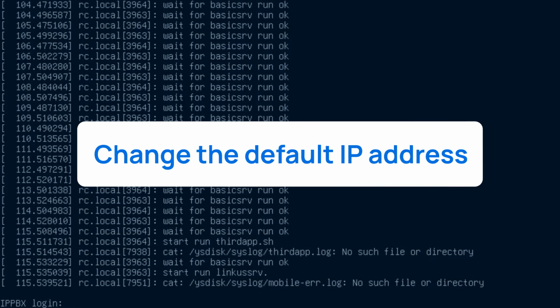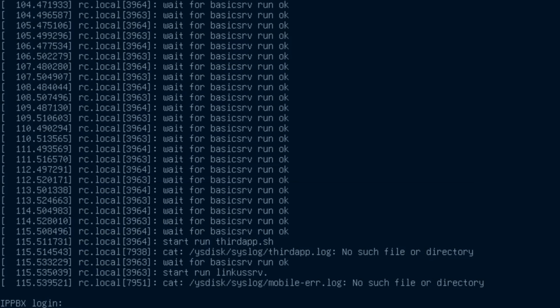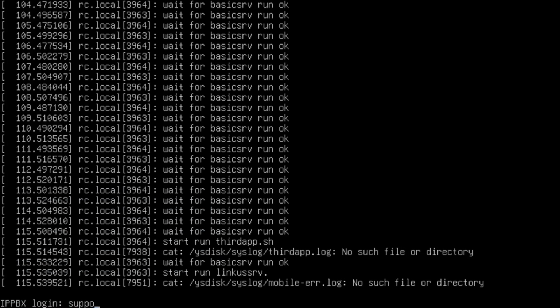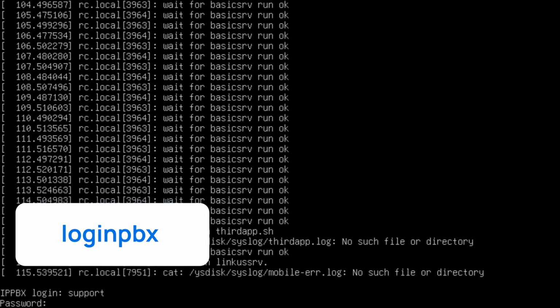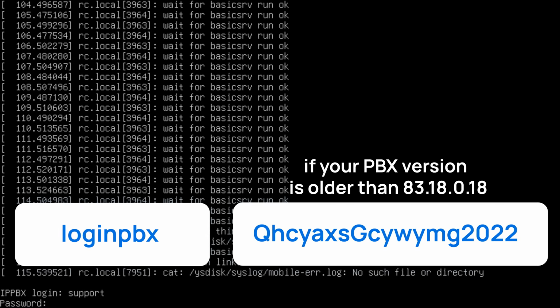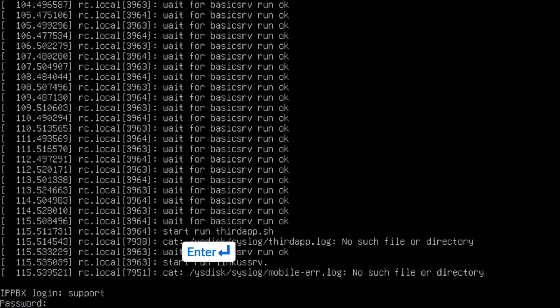Now we can change the default IP address of this PBX before we access it. We put in support and then press Enter. Then at the password prompt, type in the login password. However, if your PBX version is older than the specified version, here we need to enter the legacy password. When you're done typing, press Enter.